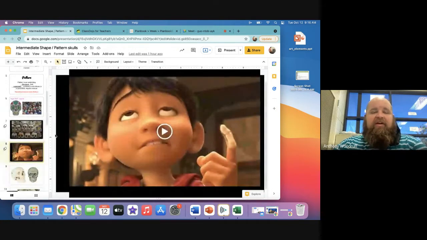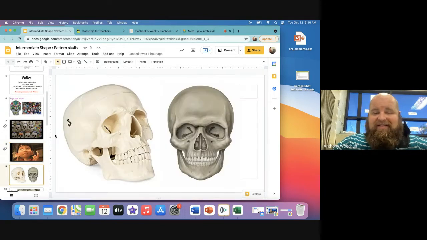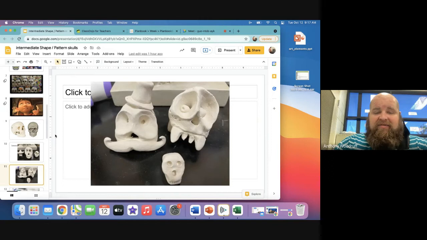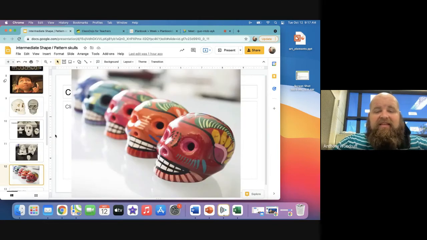Think of the movie Coco for those that have seen Coco and all the different characters and all the different skulls. But this is kind of a regular human skull. Ours are going to look somewhat funny, kind of like the movie Coco. And you can see around this example here some of those decorative features that you can add around eyes and noses. This is our ultimate goal, though. We've got a skull shape with a pattern on top of it. The pattern is completely up to you, though.